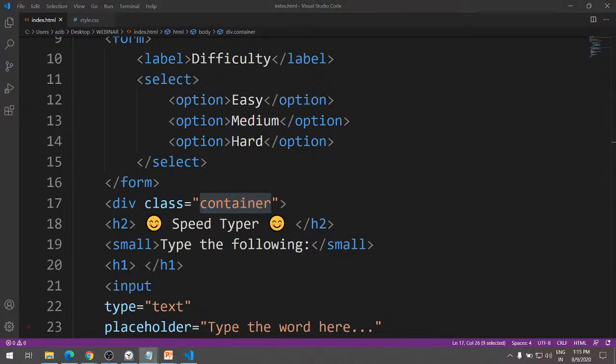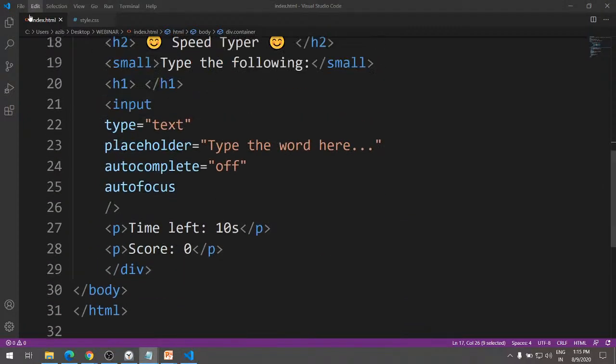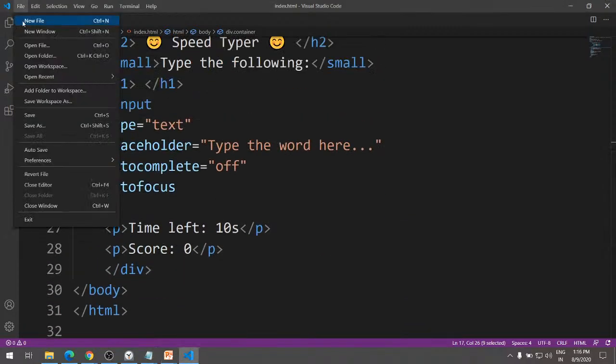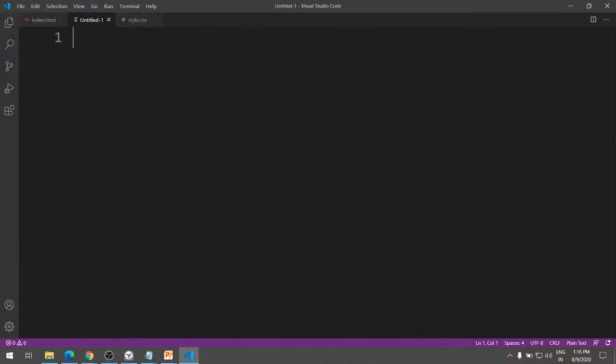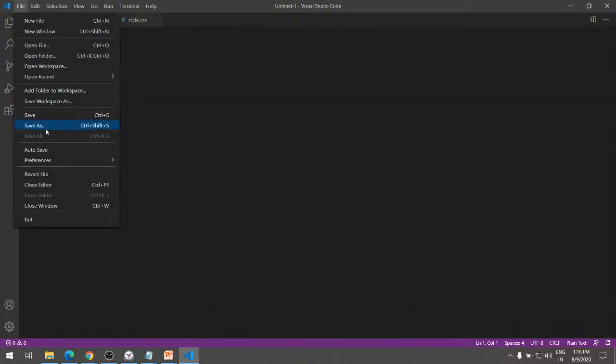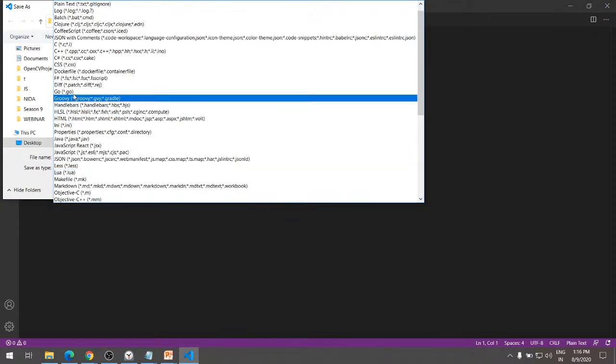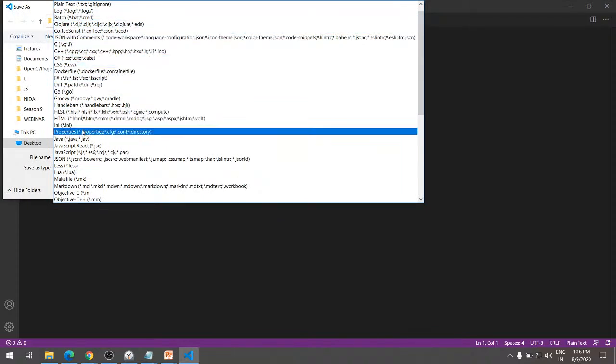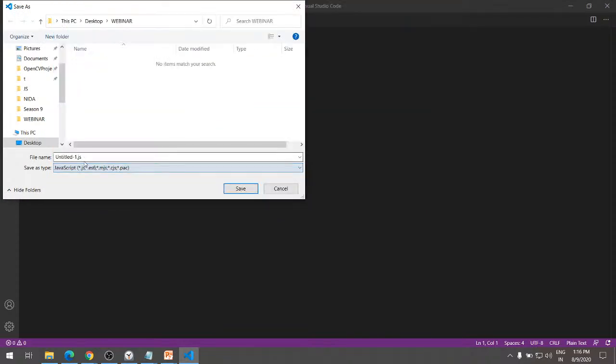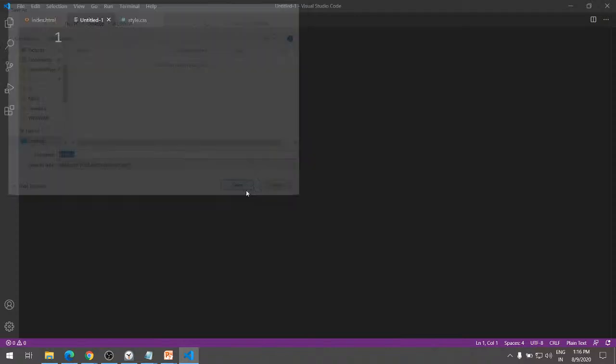So now let's proceed with the JavaScript code. Okay, so to include the JavaScript code, let's create a new file. And first I'm going to save it. Click on Save As. I'm going to type here JavaScript. So if you see JS, yeah, JavaScript.js. Okay. So I'm going to name this script.js, and I'm going to save it in the same folder. Please ensure all the files which you have saved, all the 3 files, are in the same folder, right?